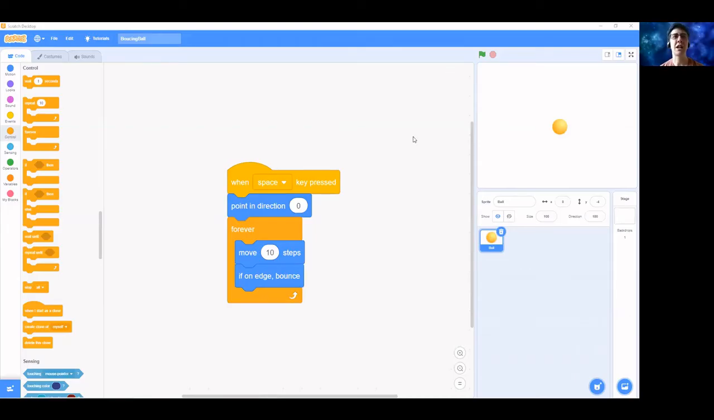Hi, and welcome back to the challenges for the paddle ball game. So this is now challenge 2, which is to produce a paddle that travels left and right following the mouse near the bottom of the screen.